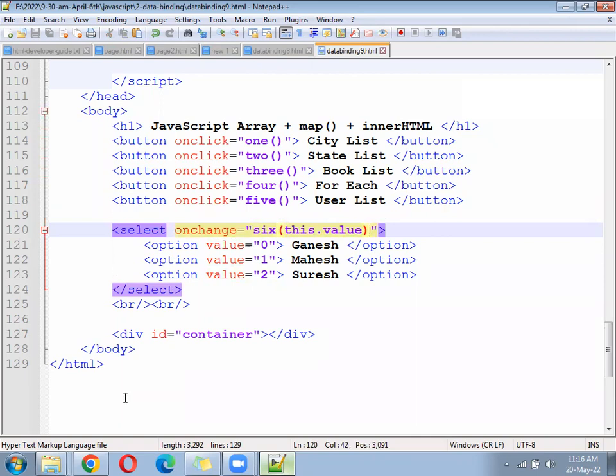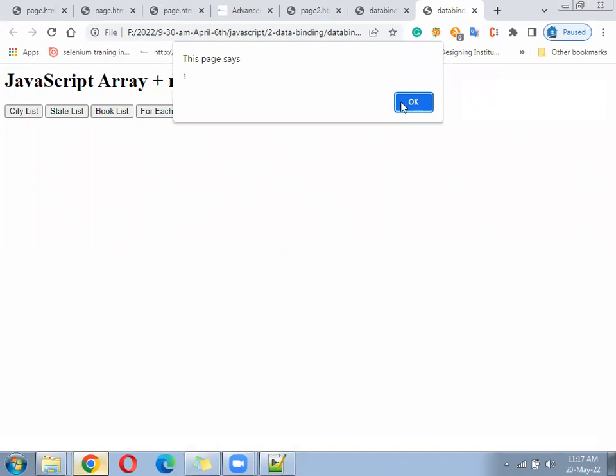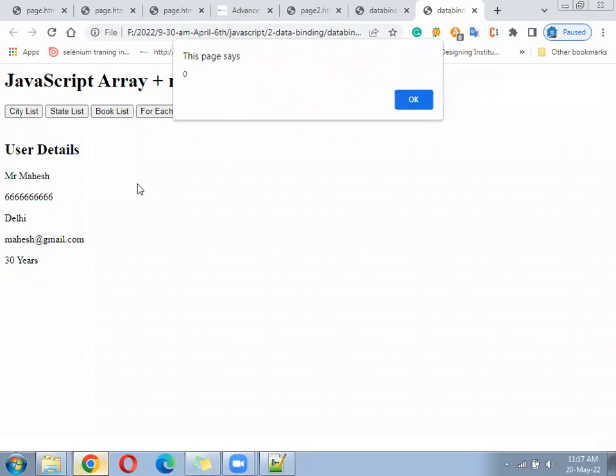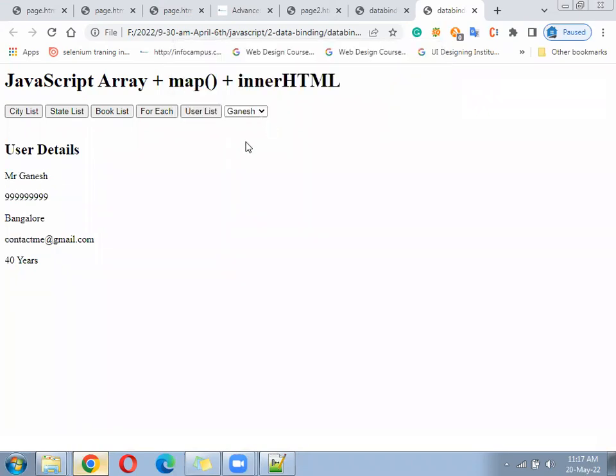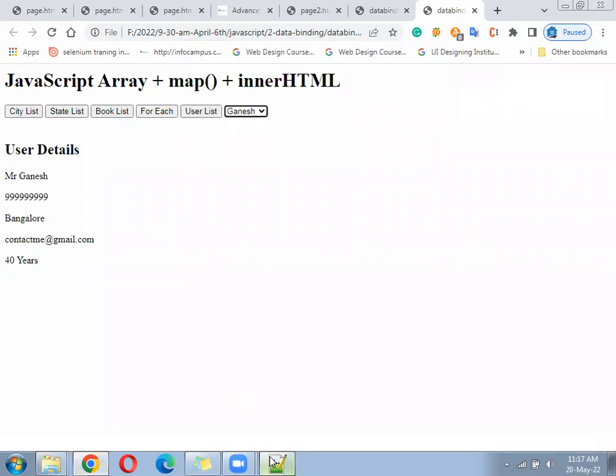Now the function will be called and it will give you the name of the selected user. 1 minus 0, Ganesh. Next, user Suresh will come here. Whichever name you select, that will appear inside the page. You can see those.